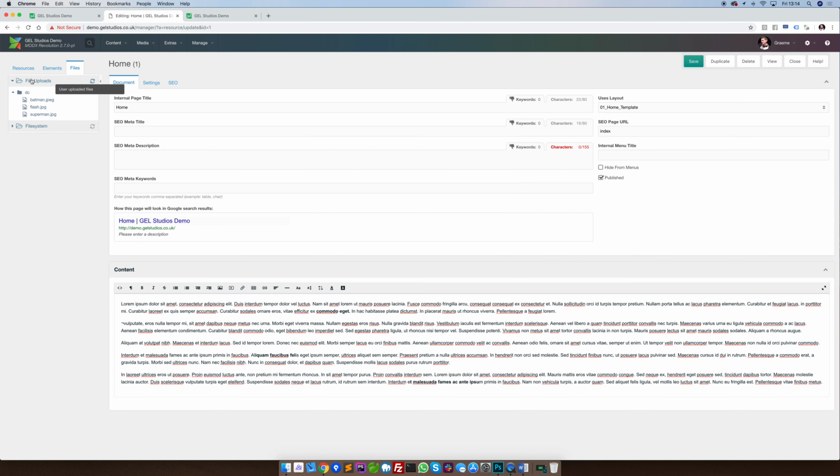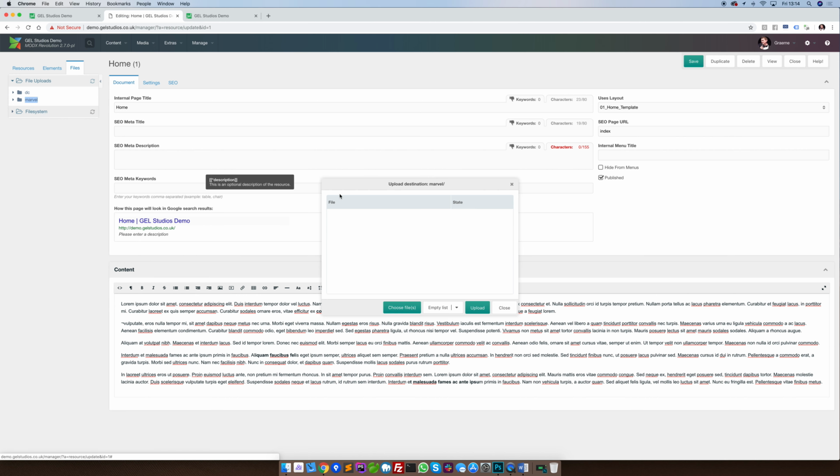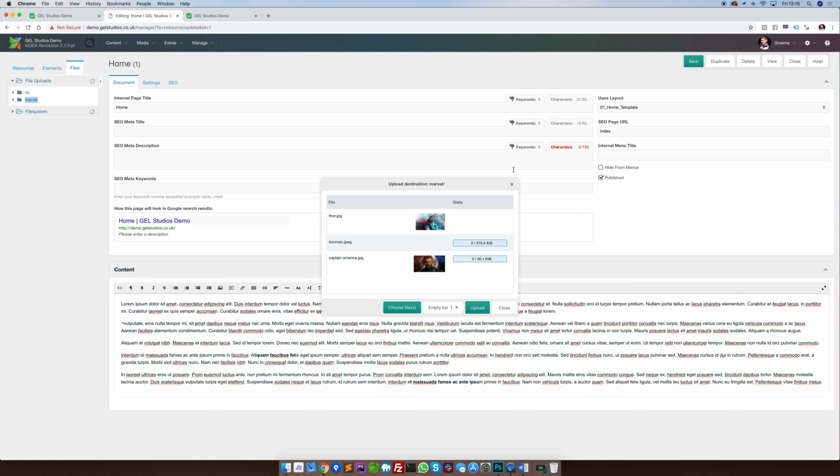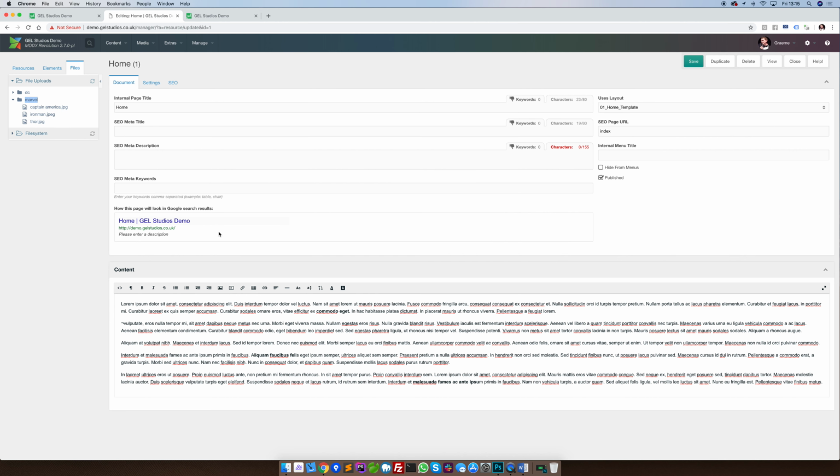Let's go ahead and add another folder. Let's call this one Marvel. Let's go ahead and upload some directly into here. In this instance, I'll right-click on the folder and select Upload Files. I'll choose my files and I'll pick my Marvel superheroes. Here you can see that these have now been uploaded as well.